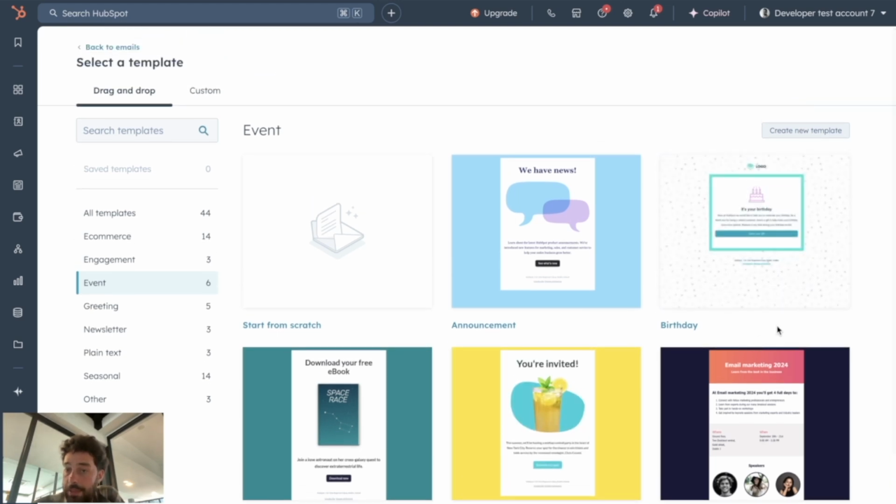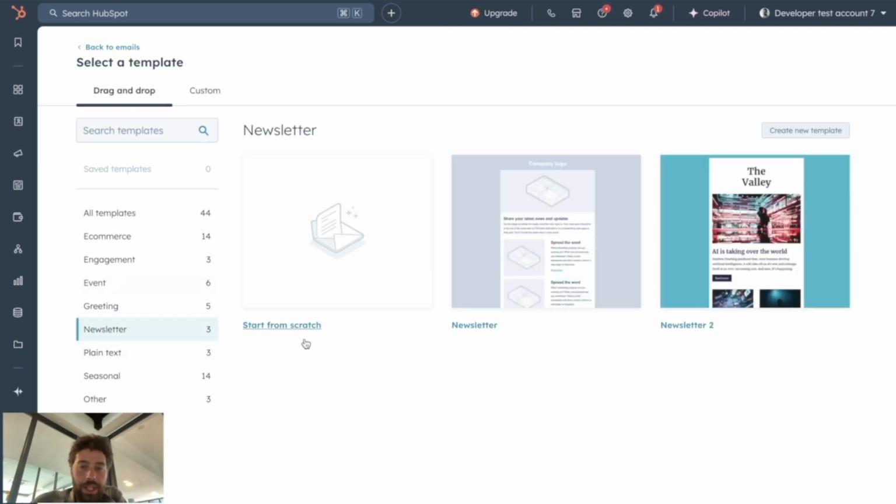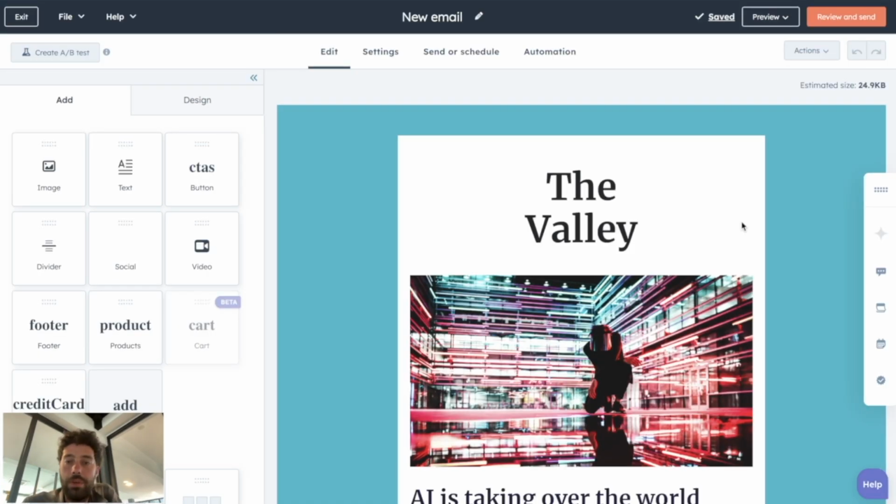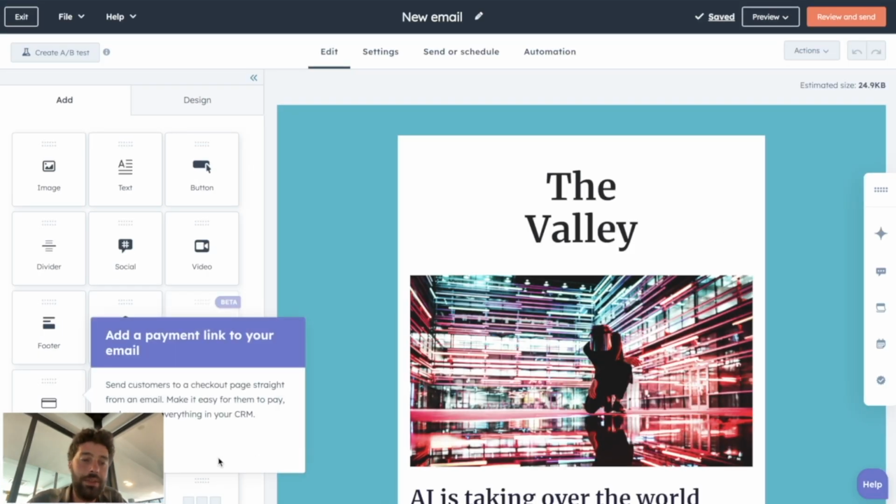For instance, birthday email in HubSpot, if you have the date of birth of your lead, you can have an automated email that will send happy birthday every time it's a lead's birthday. So let's say we just want to do a newsletter email, we can click on here and choose our newsletter template. And once we have our newsletter template, it's really easy to play around.